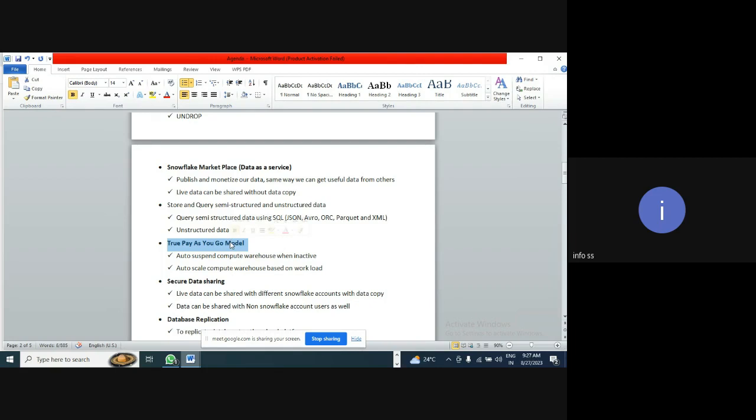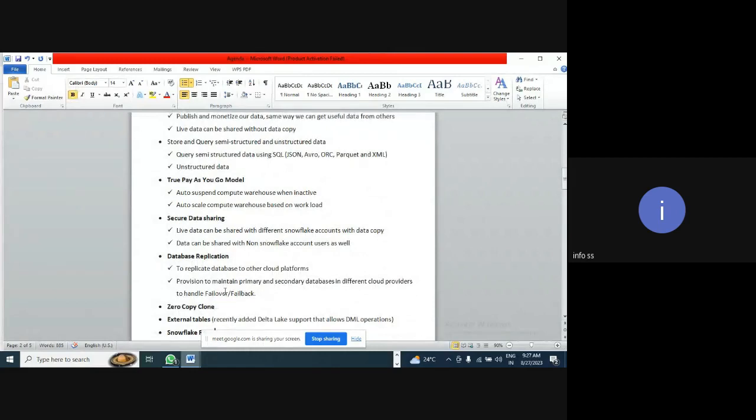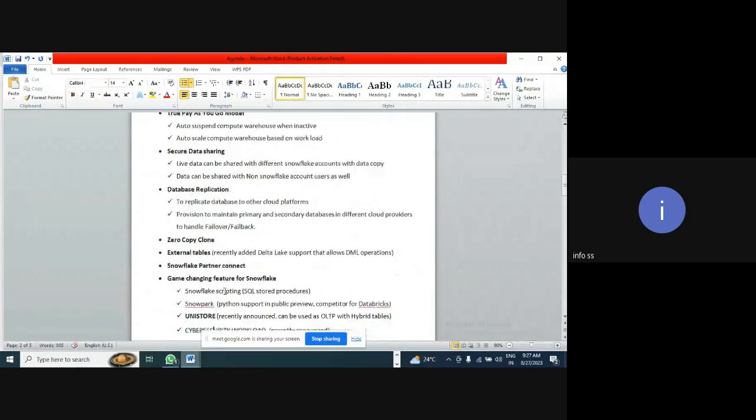Their cost model is true pay as you go, that is, based on your usage you'll pay. And it supports all kinds of data: structured, semi-structured, unstructured, all those things. They have unique features like data sharing, database replication, zero copy clone, external tables, and Snowflake Partner Connect. You'll understand all these things. They have very good partnerships with a lot of technology partners.